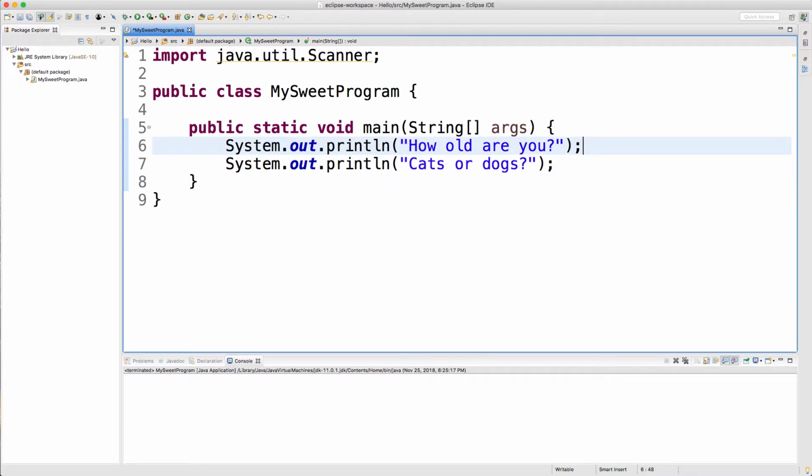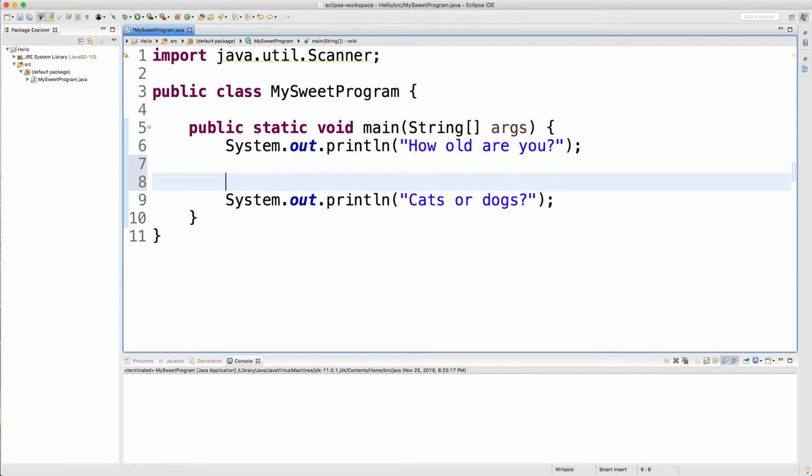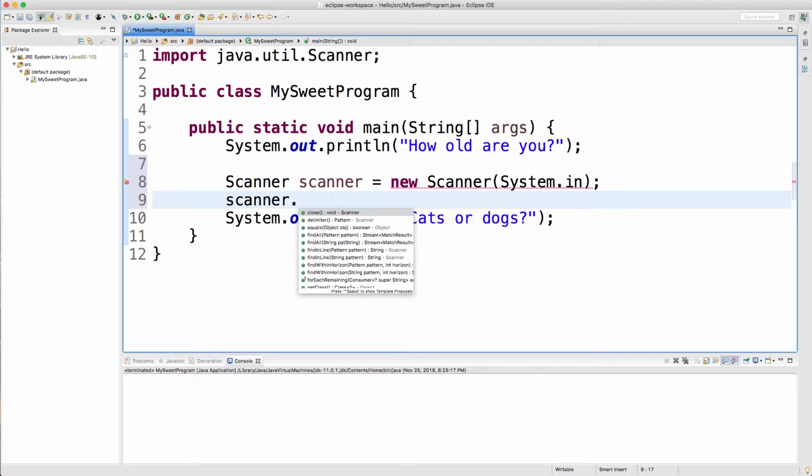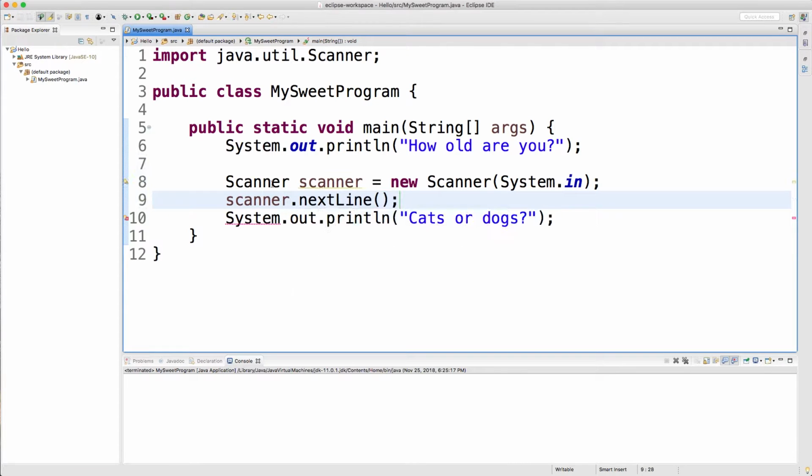So I'll just put that out here while we're here. Cats or dogs. All right, now after we ask how old they are, we need to get system input. So we're going to create a scanner, pass in System.in, and then all we have to do is say scanner.nextLine, and we can store this in a variable. It's going to be of type int now rather than String because we're getting a number.